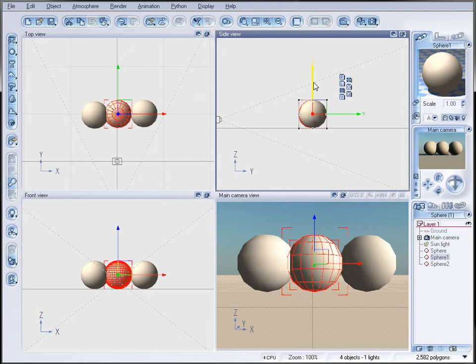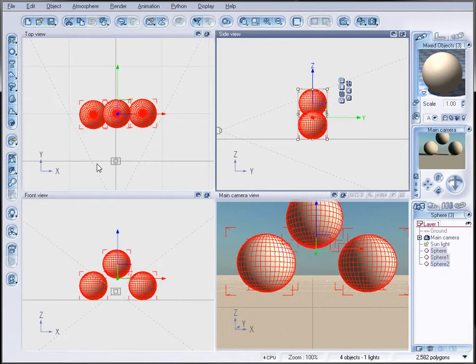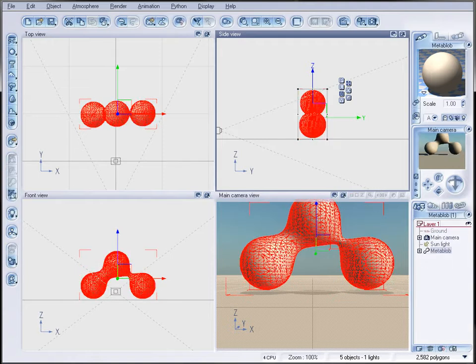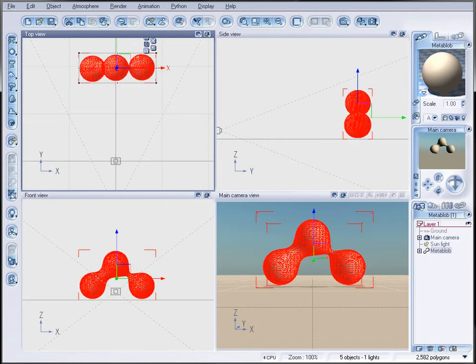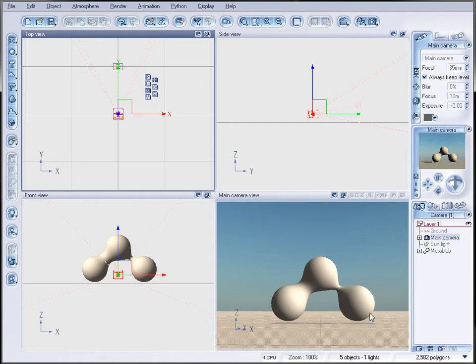Let's take this middle one, move it a little bit above, select 3 of them, create meta blob. I just want to have some interesting combination so we can look. Let's take our camera and adjust a little bit.